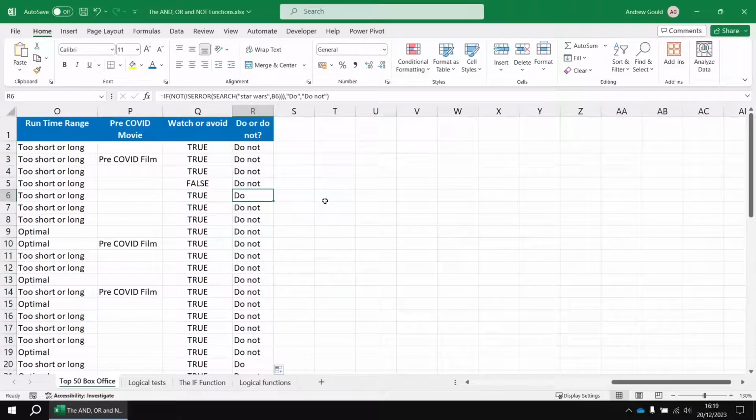So there's a reasonably nice overview of the three common logical functions, and, or, and not.